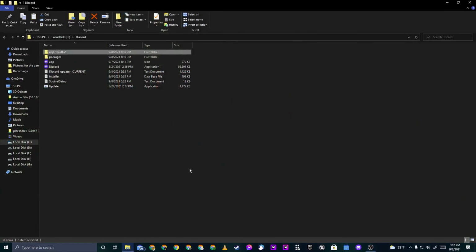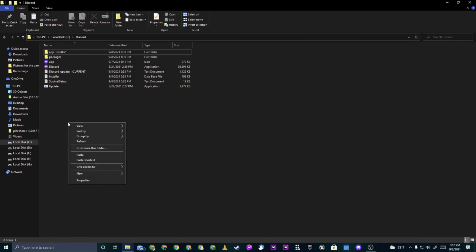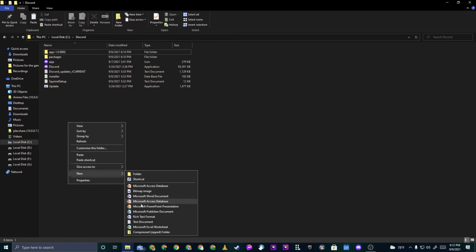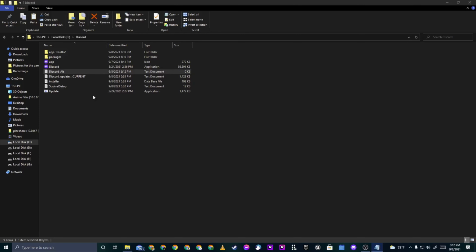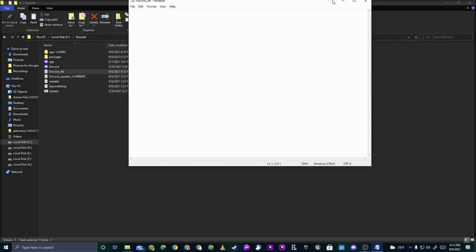Let's go back to our Discord folder, right click and click New Text Document. And we're going to name this Discord underscore, I apparently can't spell, Discord underscore alt. And we're going to edit it, which brought it up somewhere else on my third monitor. Now, in this text document, we will need to write a few commands. We're going to make this into a batch file.